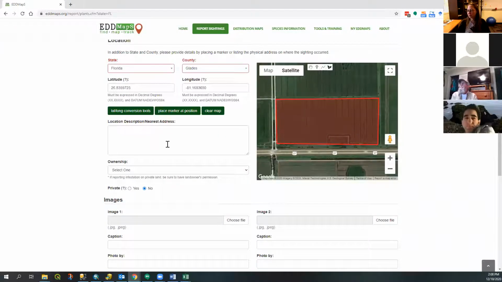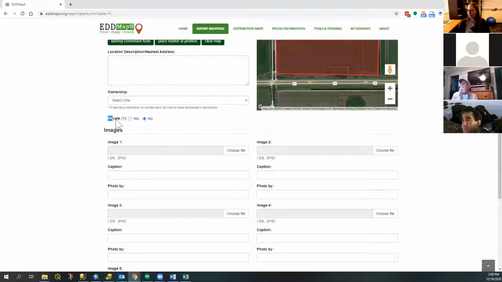From there, you can also put in some information about the location. So you could say it's at the corner of this street and that street, or across from this particular store, or something similar. An important field here is Private. This is important on the reporter side of things as well as on the verifier side of things. Private governs specifically the coordinates associated with the record.